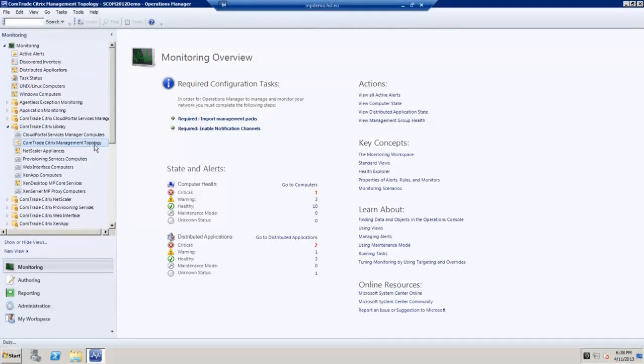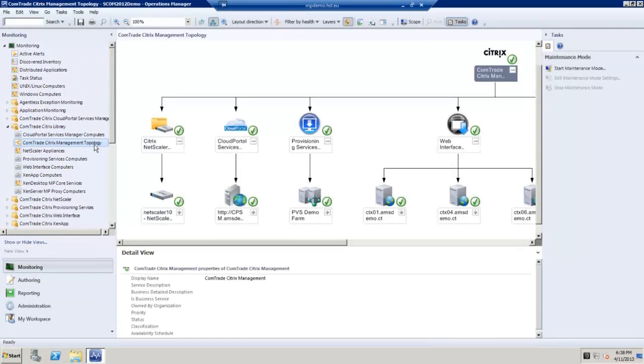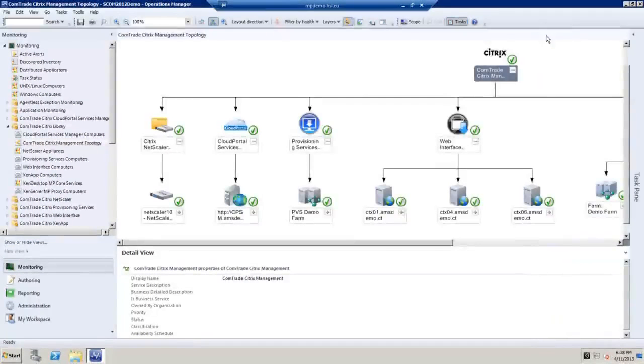So let me first begin with what we call a master Citrix health topology overview. This is one location where we bring all health information across all management packs that we deliver in a single pane of glass, end-to-end view. And this is how it looks.